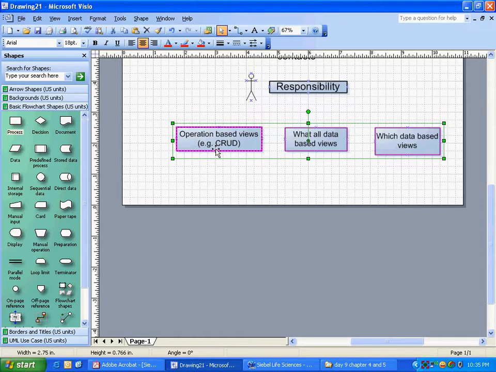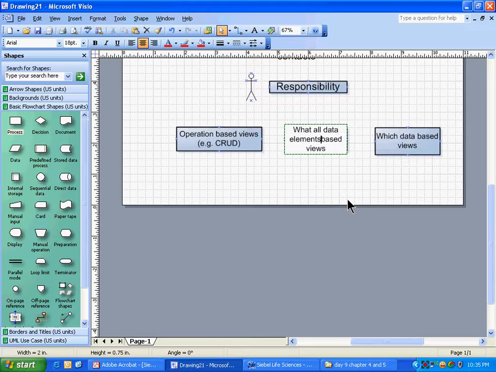Right? We did an example of operation based views. We did an example of data elements based views. Then we did which data rows based views, right? That is my team and all accounts. We did data elements based views, account contacts and all that stuff. We also did account contacts, where one will be editable and the other one will be read only. It is possible. We have two account contacts, one editable, one read only.